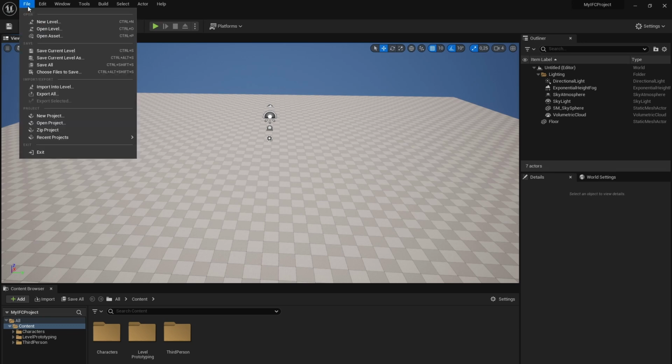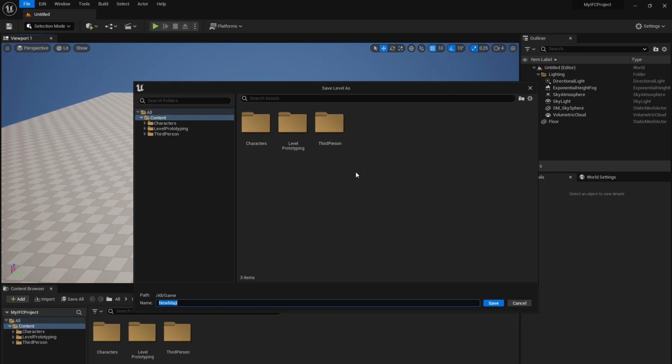To keep all things organized, I will save my level file, save current level as, and I will create a new folder here, and this will be folder name my levels. I will go there and save current level as IFC level and save.